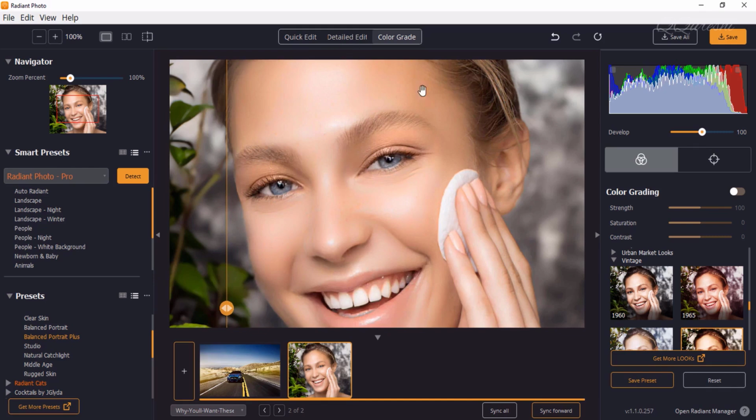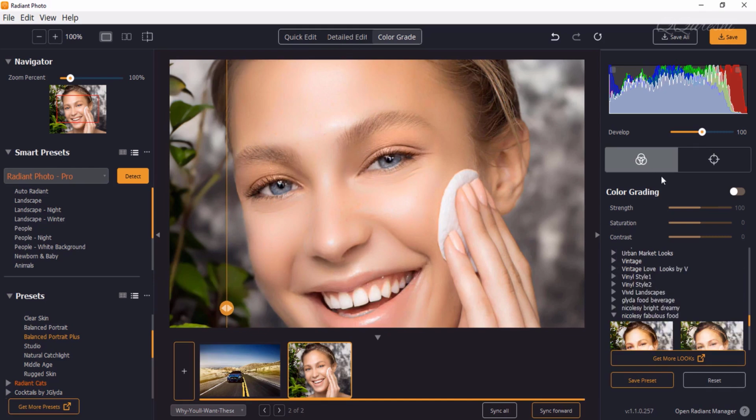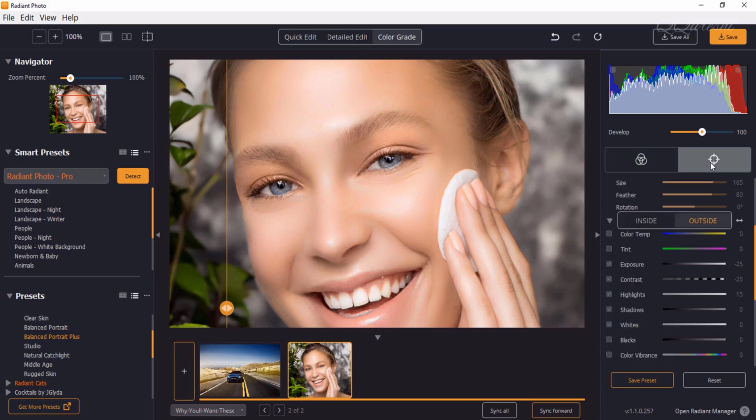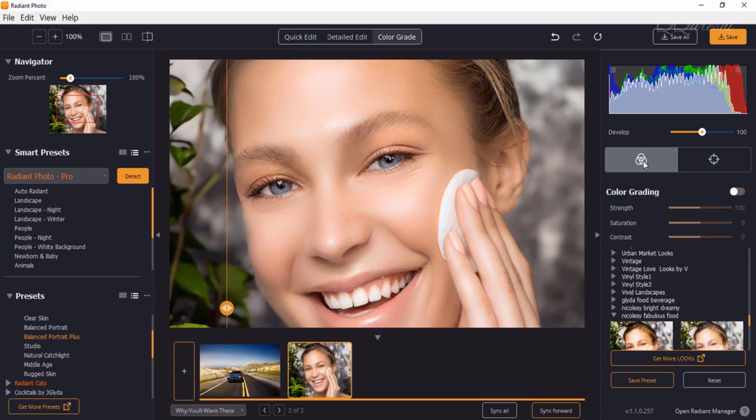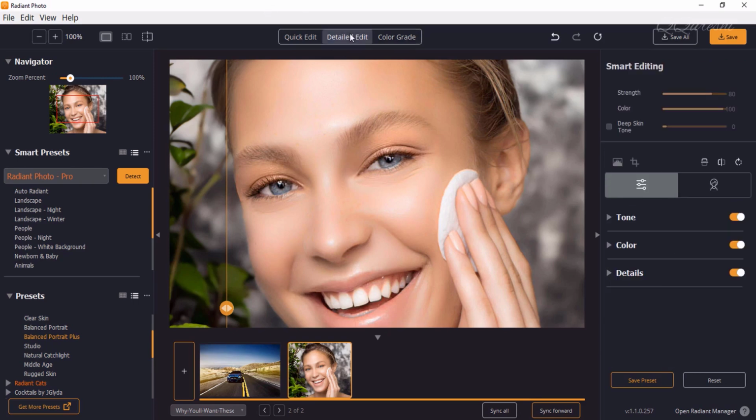Then if you click on the Color Grade tab, I've already mentioned that Color Grade has its own presets. Second tab is for adjusting brightness and contrast. If we click on the Detailed Edit tab, in the adjustments you get tone, color, and details.